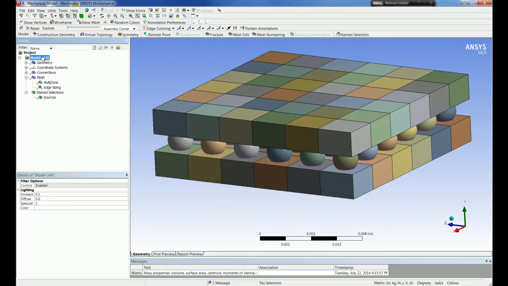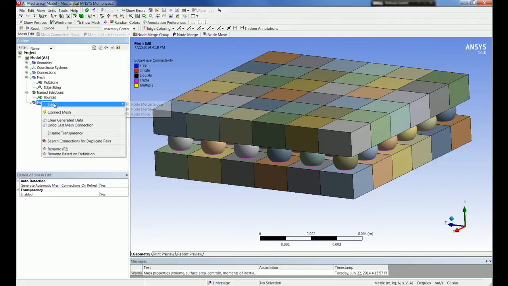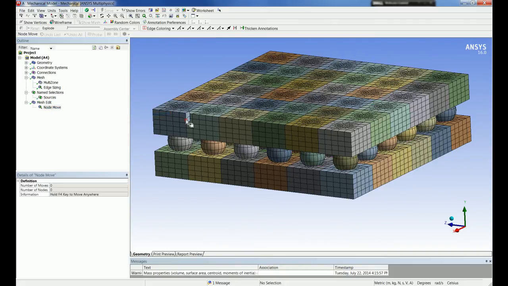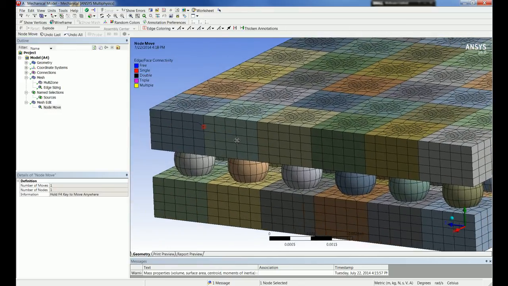After meshing, a mesh edit object can be inserted, and we can use a node move operation to see that the mesh is not conformal. We will undo the node move operation so that the nodes are again consistent.